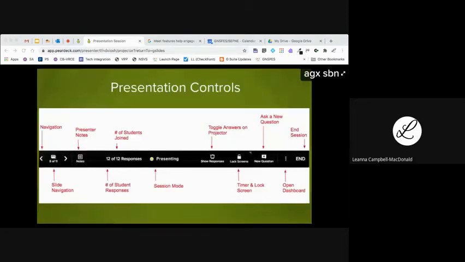Presentation controls. This is what the bottom looks like per teacher, sadly, Ainsley, around $140 per teacher. I know, expensive, but it is a big thing. These are the presentation controls. So this is how I was presenting the deck to you.